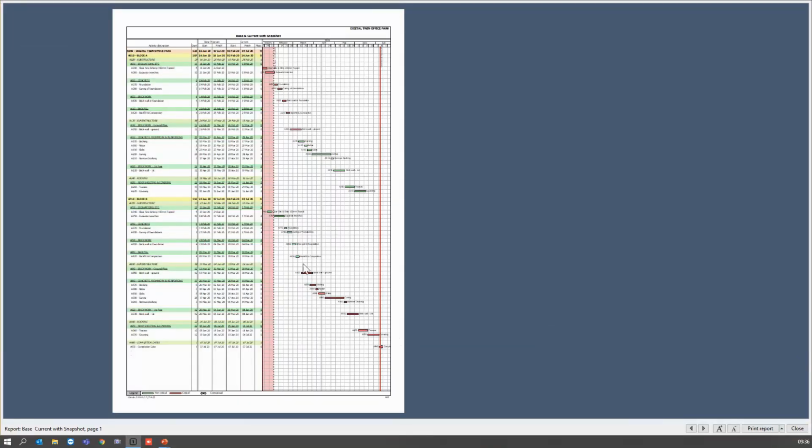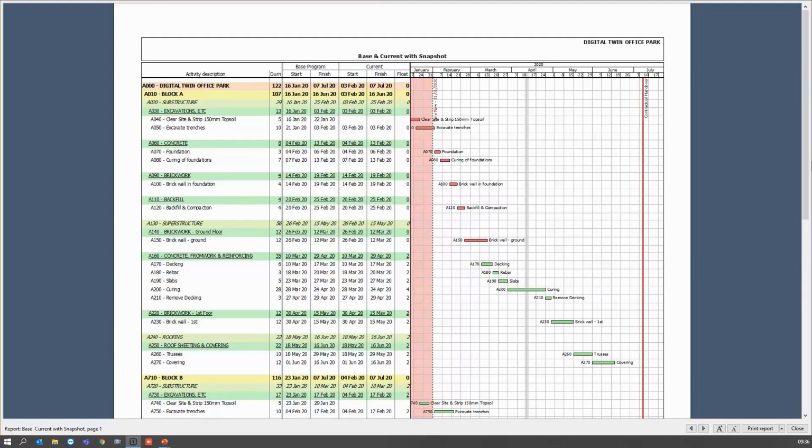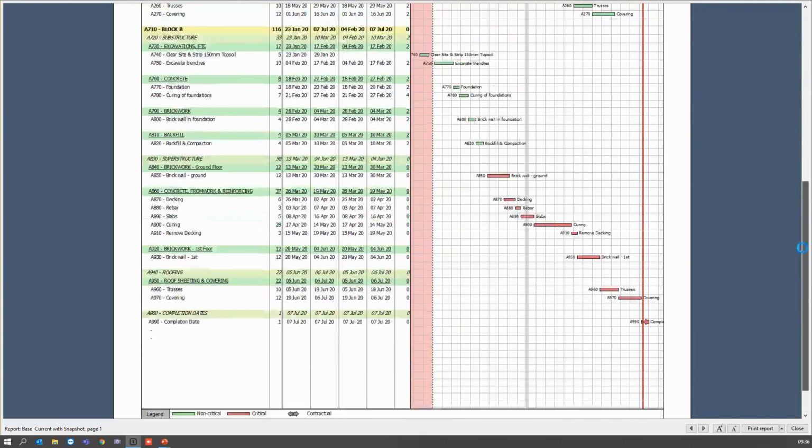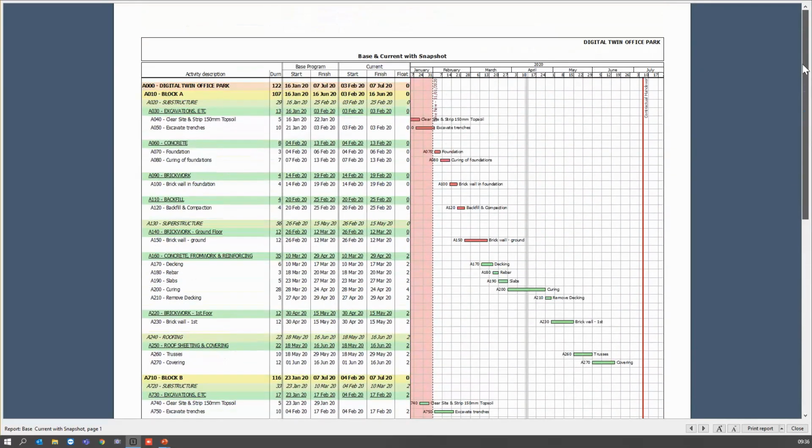So if I preview this program, so this is my snapshot line. We are not ahead or behind on any of our activities. So what I will do with the second update is I will mark a few activities as behind, just so that we can have a clear view of how this report works. Okay, but it comes in very handy to identify your problem activities.